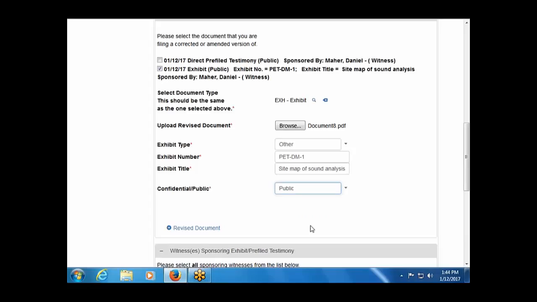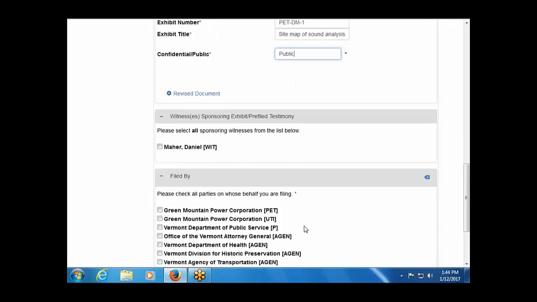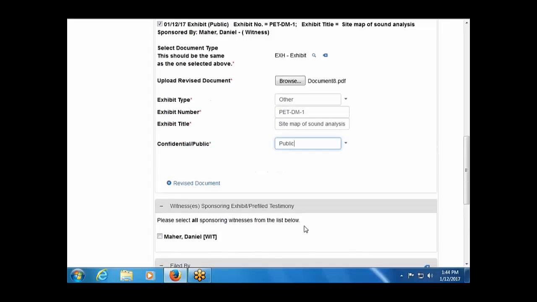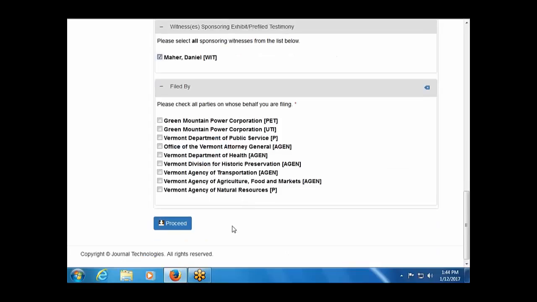And then public. So as a reminder to folks, we're not using the confidential feature of ePUC at this time. The system will allow you to enter the confidential information, but we are not accepting that at this time. And selecting petitioner.